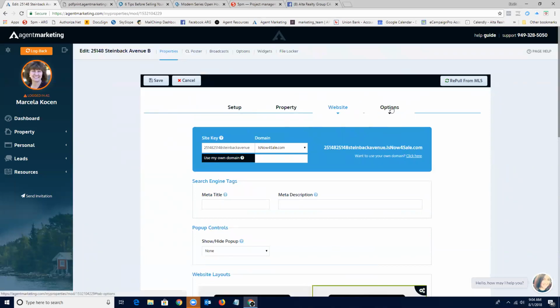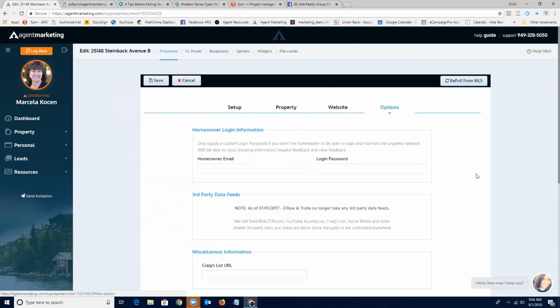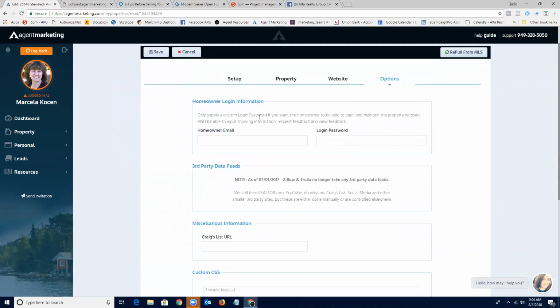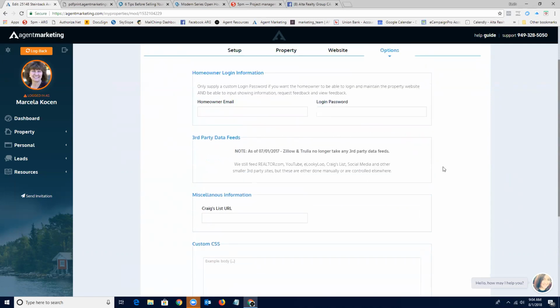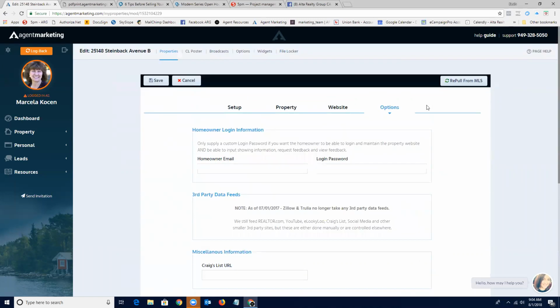Then, of course, you can go to the options here, and you can even give the homeowner login information if you wanted. I don't really see a need to do that, but that's there if the homeowner is really hands-on, wants to be involved. You know who I'm talking about. Sometimes those guys really, really want to get involved. So all good stuff there.